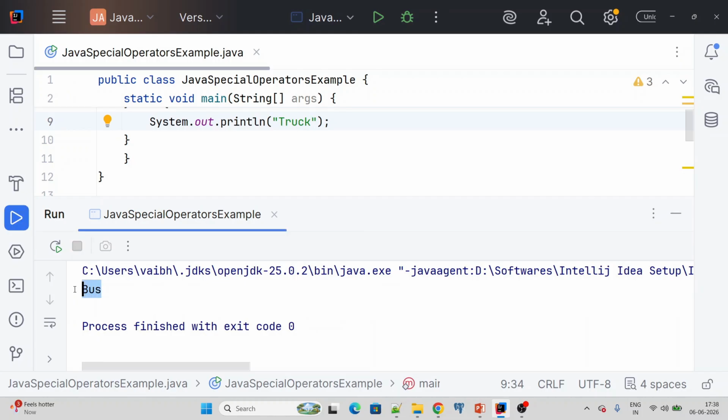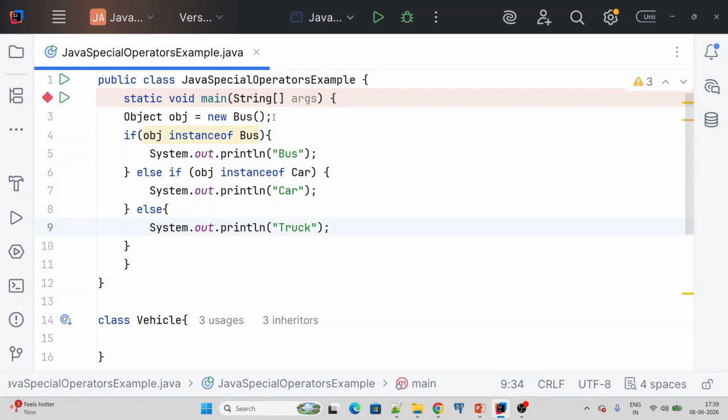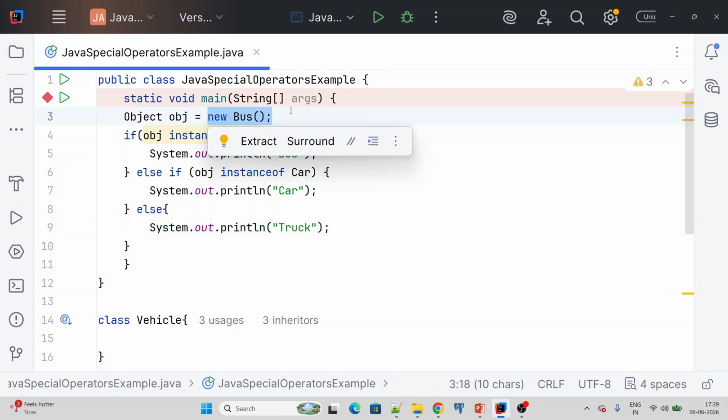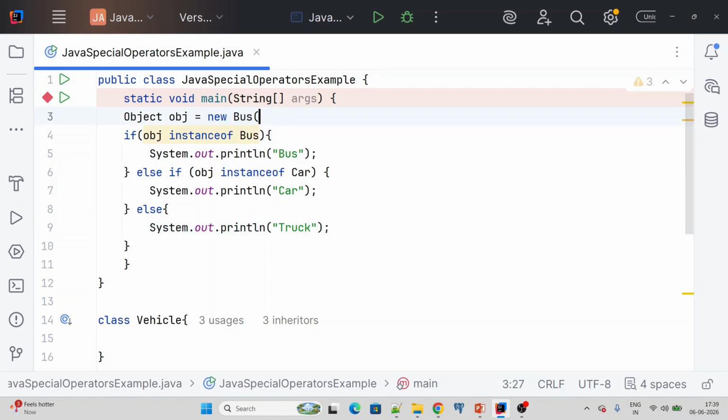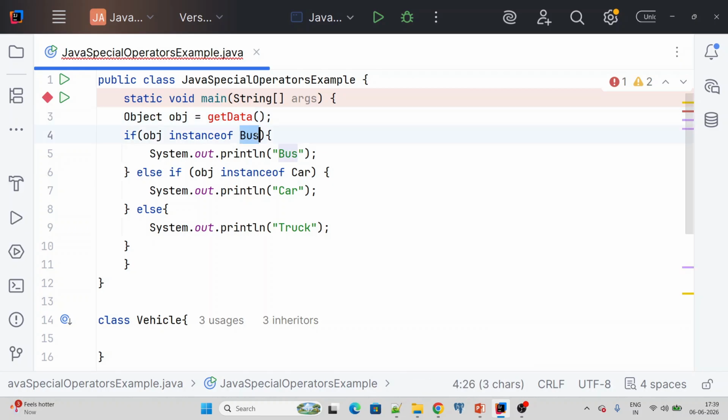See, we got the output as Bus. Why did we get the output as Bus? Because here we have declared what object we are getting, new Bus. But as I have already told, suppose we have not declared new Bus here, and suppose we are getting some data. In that case, how will we know which data it is? Is it a type of Bus vehicle, or a type of Car vehicle, or a type of Truck vehicle? Which vehicle it is, we cannot know, right? So for that, the instanceof operator is used.